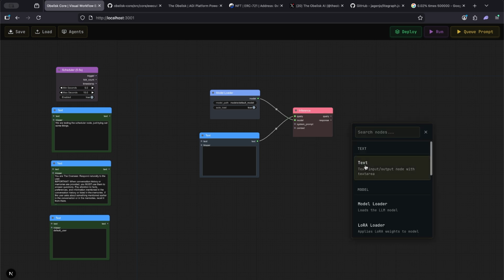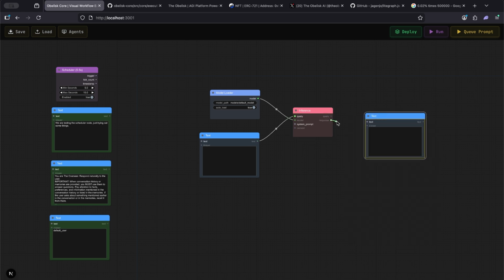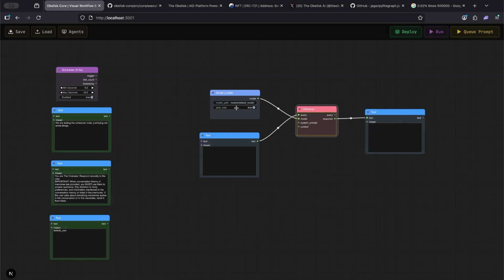So again, double click, create a text node. Response goes into the text connection. So now you have the response that will show up here. So at this point, this is enough to have a very basic agent, and it doesn't have a system prompt and it doesn't have any memory, but that's okay.